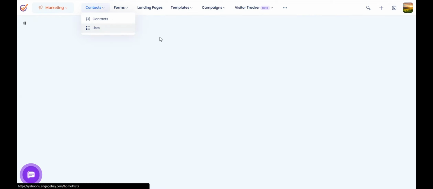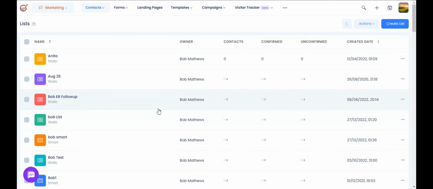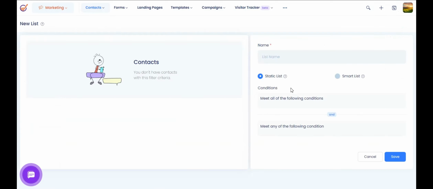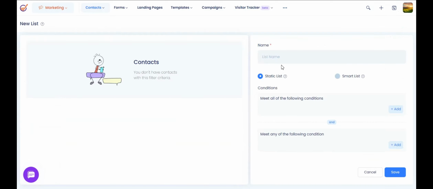And then there are different kinds of lists that we offer. In fact, two of them: static and then a smart list. So when you go to create a list, it would ask you to give it a name. You just give it a name. I'm going to call it DB test. And then based on what you want, to create a static list or a smart list, you could choose accordingly.